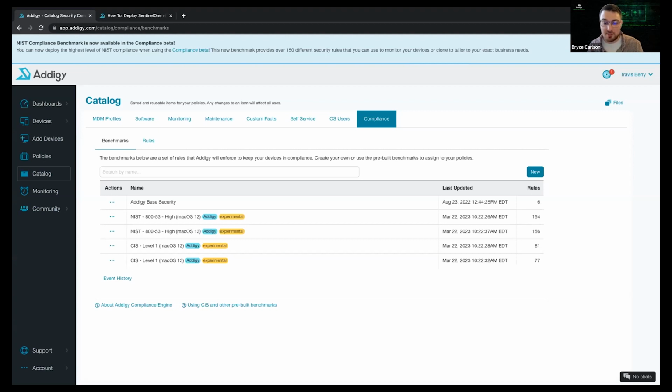Timeline on multi-tenancy, that's something the team is working on right now. Please do reach out to me at product@addigy.com as soon as we get that up and running for a beta. I would love to get your feedback and work with you on that one.